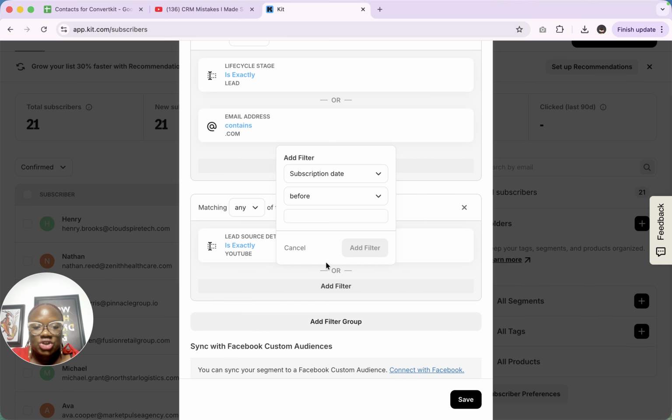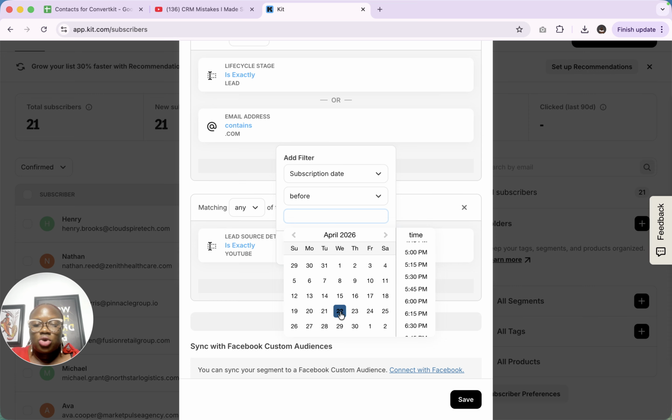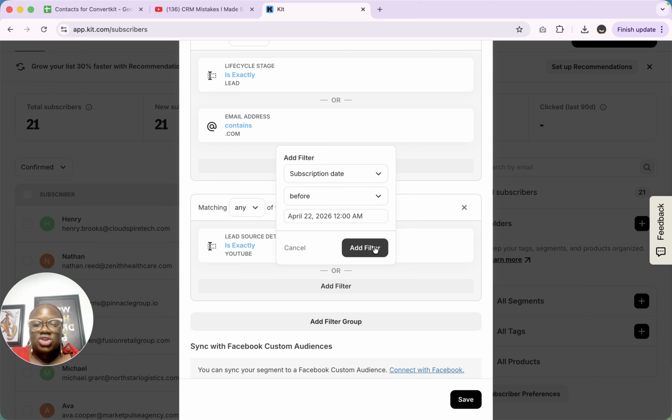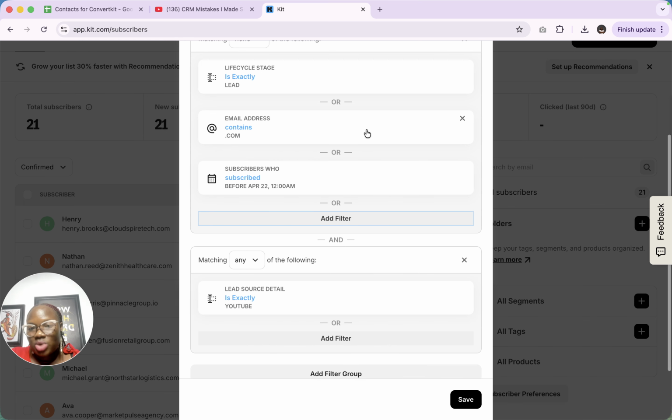So let's say the subscription date, if they subscribed to any of our lists maybe before today, which is April 22nd, we can also do that. So we can just click on add filter, and that is also going to add this filter.